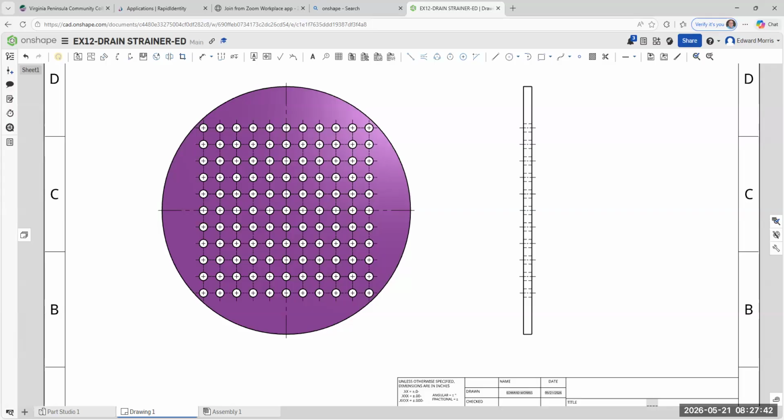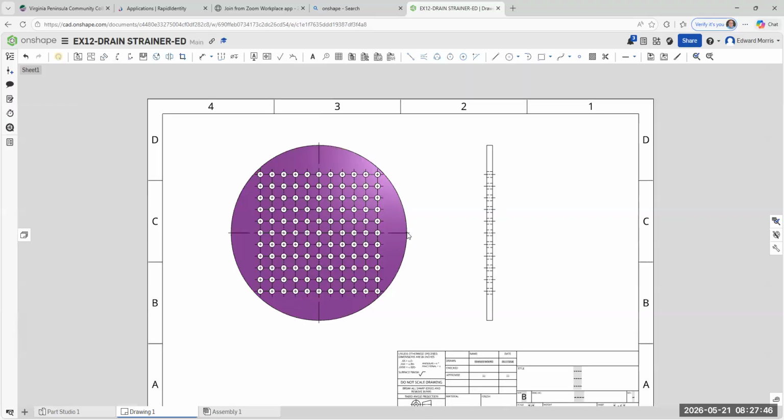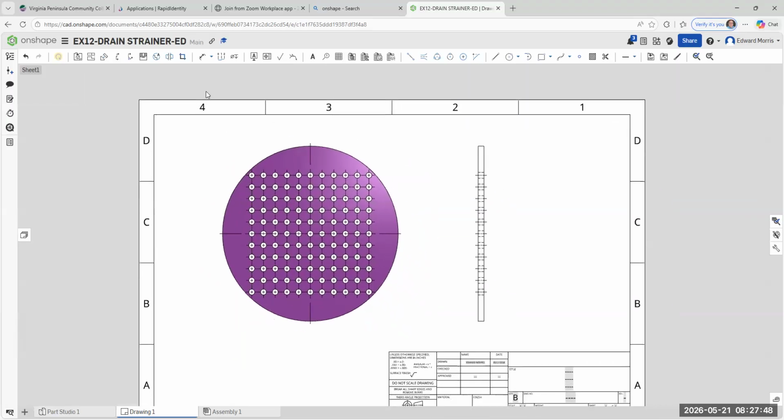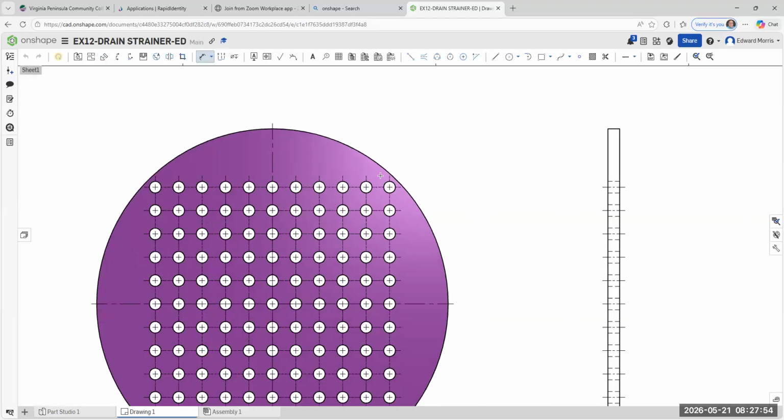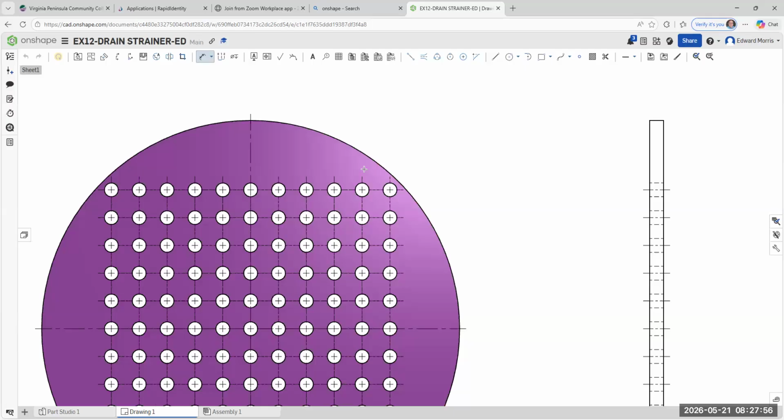All right, we need to put some dimensions on here. So here's our, it's gonna be easy to dimension this. Click right here on the dimension tool. Right here it is, right? And you can zoom in. And I'm gonna click right here and here.